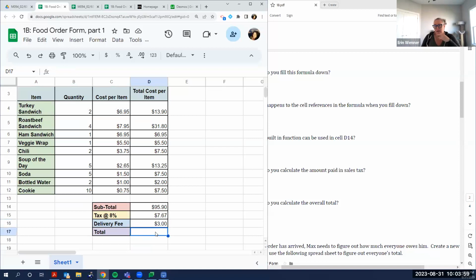And then we need to find the total. So I want you to go ahead and practice finding the total. If you're not doing this Google Sheet on your own, you can just add them up on a calculator and send me your answer in a direct message, please.